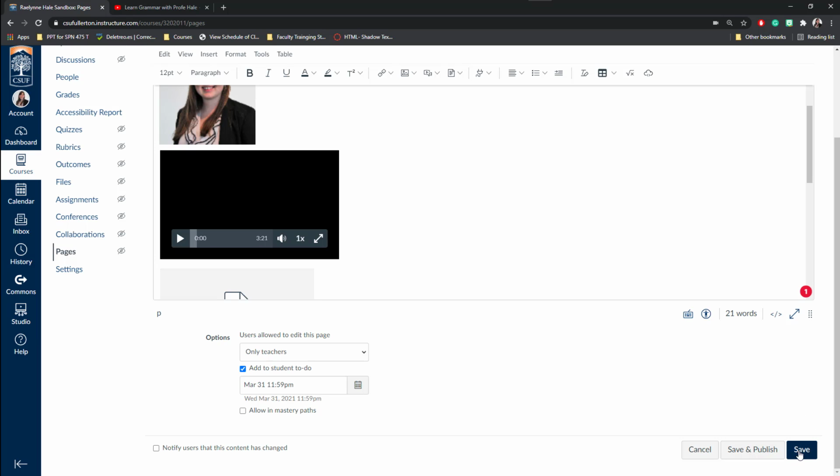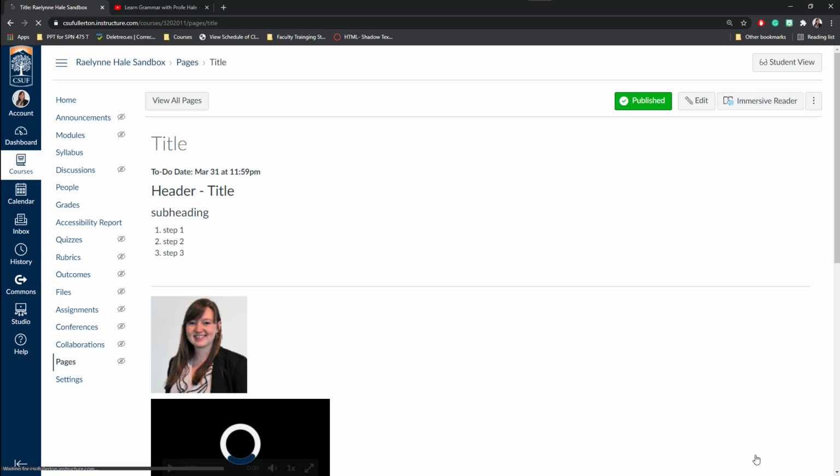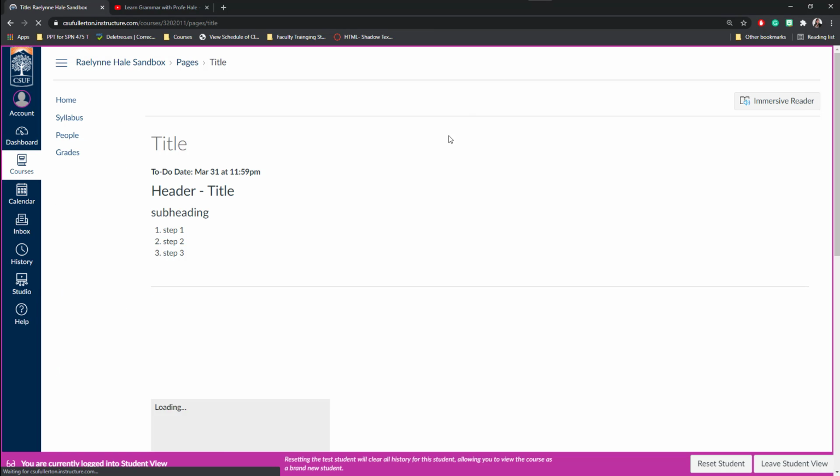Finally, if I'm ready for students to view it, I'm going to click Save and Publish. If I want to come back and edit later, I'll click Save. I'm going to click Save and Publish for this demonstration. Now that I've published the page, you can see what it looks like for a student. We can click Student View in the top right-hand corner.